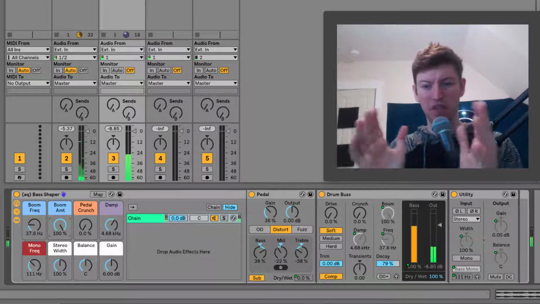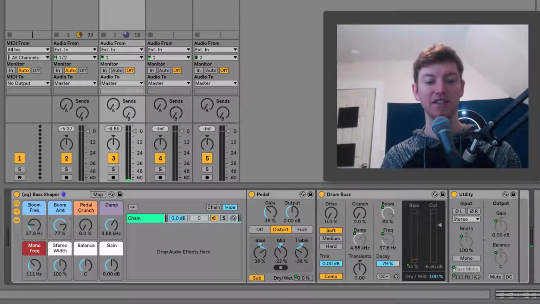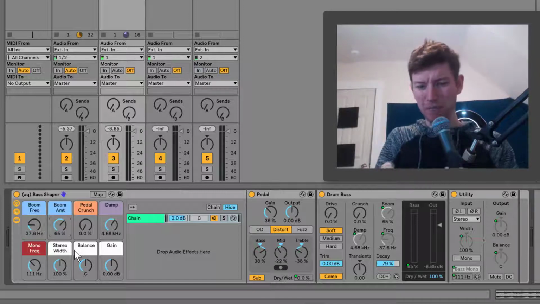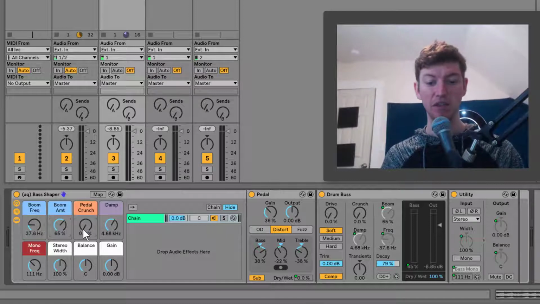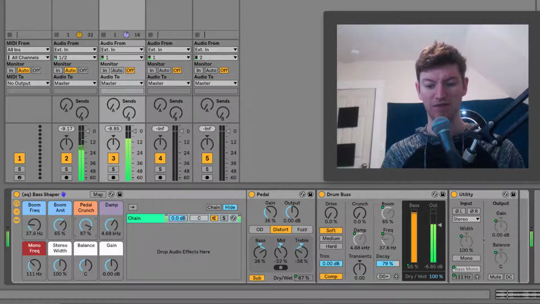It just kind of adds some thicker sine wave harmonics on top. It's great, especially if you have a bass that isn't quite deep enough. You can throw this on. It's a quick way to add that fullness. And then with this pedal crunch, just a dry wet of this pedal preset that I put together.